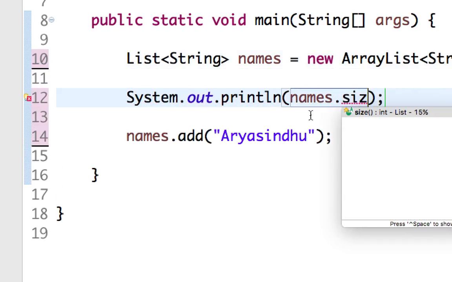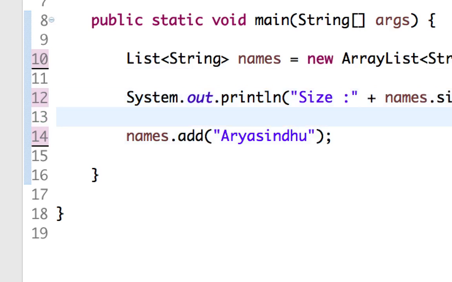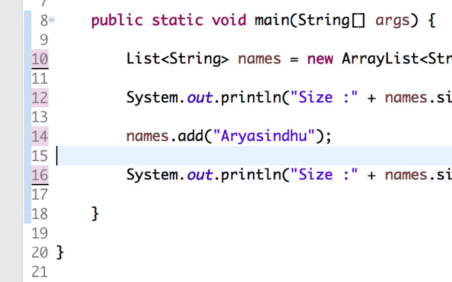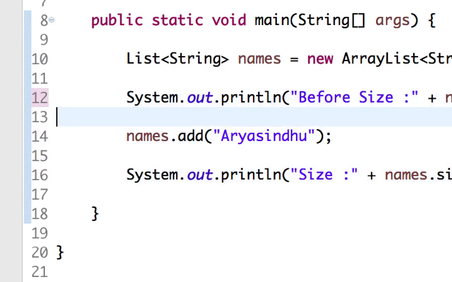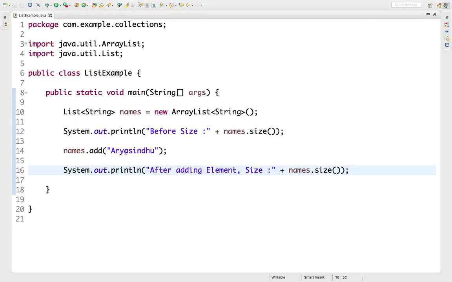Before adding this name, if we try to print the size of the list, names is the list, dot size is the method. So you can see there is a method size. Java has created the methods for our use. All the methods that are needed are already created, right? So I have tried to print the size of the list. So let's say the size, and it is going to print the size. Initially it doesn't have any size, so it should tell us it is 0. Then I added one element. Again, let's print the size of the list. After that, I am going to print the size again. So this is the size before, and after adding the element, what is the size? Now we have added one element to the list, and it should print the size is 1.